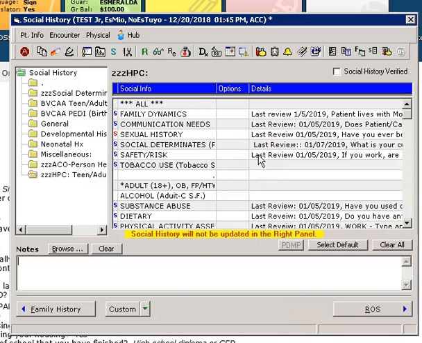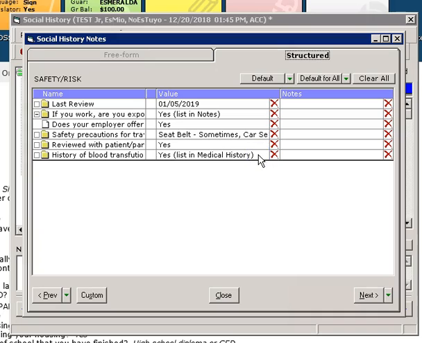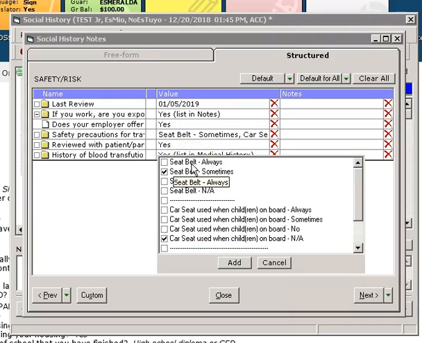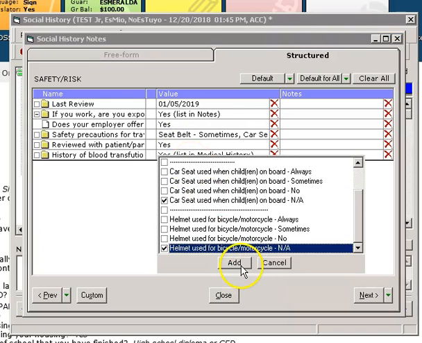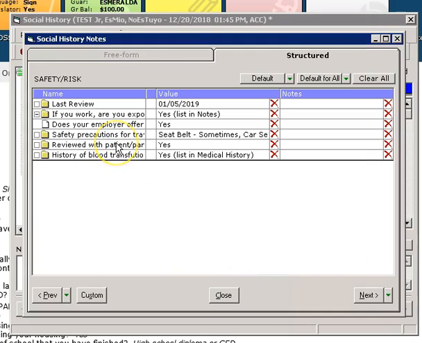Safety risk section. We have combined a few questions together. The question, safety precautions for travel, screens for seatbelt use, child car seat use, and bike helmet use. We have updated the question about gun safety. It no longer asks if the patient's parent has a gun at home. Rather, it documents that we have reviewed gun safe storage. Safe storage means that the gun is stored unloaded and in a secure location and is locked. Also, that ammunition is stored securely and separately.